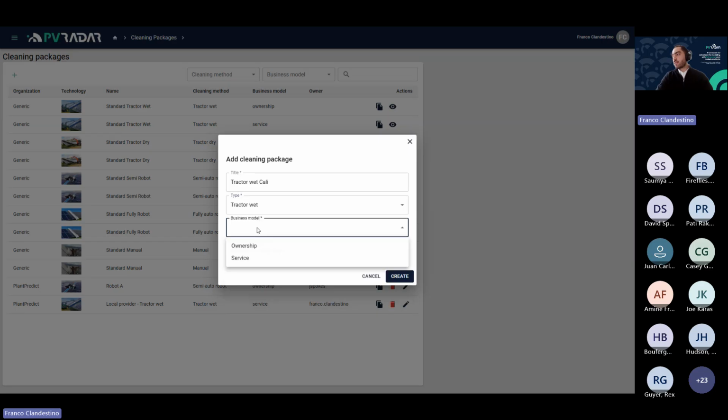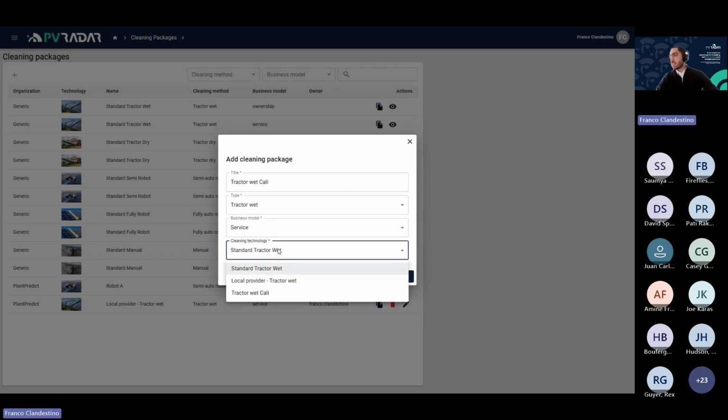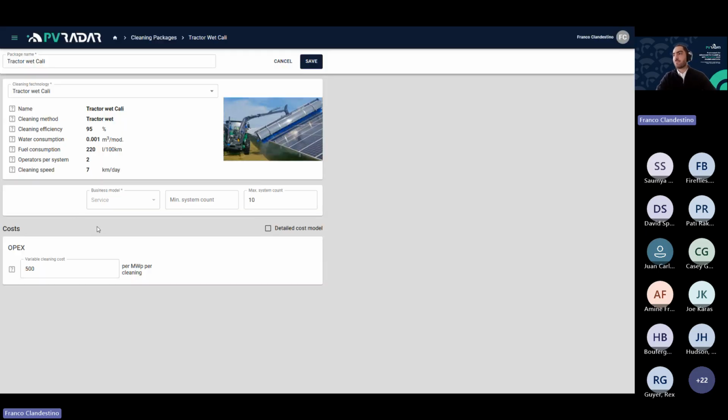I'm gonna tell PVRADAR to look at all my tractor wet technologies, and I want to do a service because it's the most typical, the most standard in the industry today. But you can also select an ownership and define all the prices and costs that will be involved in you taking care of the cleaning itself. Service, and since I selected tractor wet, it gives me as options the three tractor wets that we have in our database. So I'm going to use the tractor wet Cali. It's the last one I created with all the parameters that you just checked.